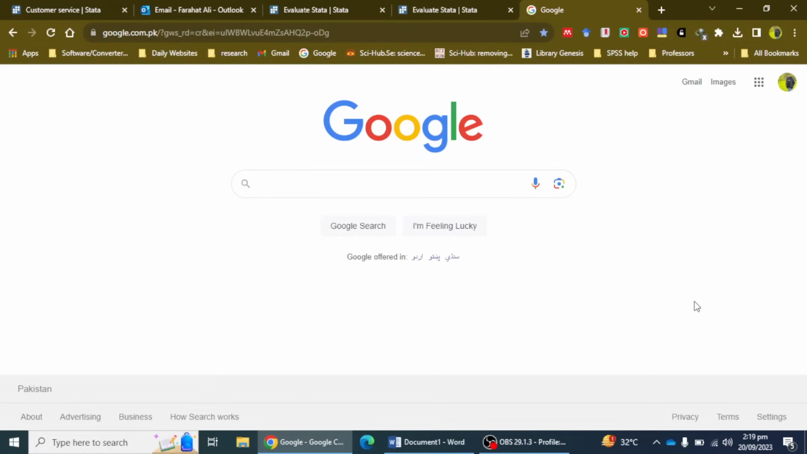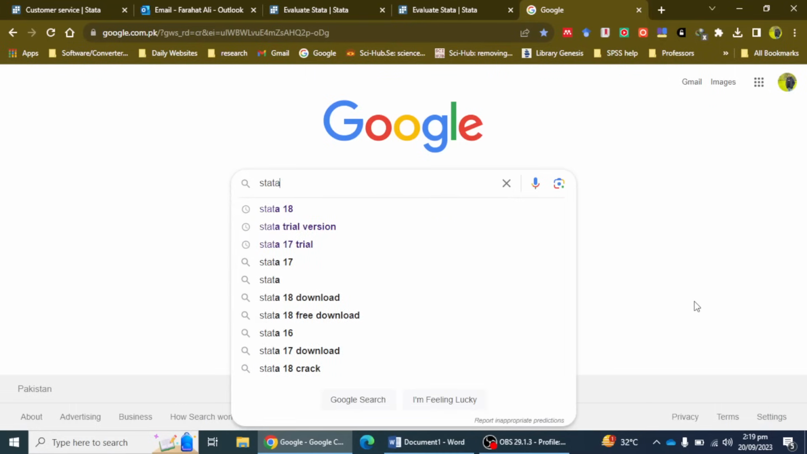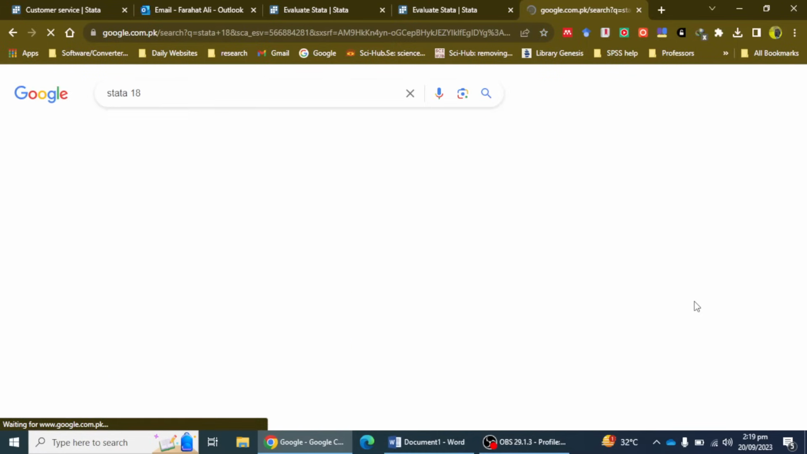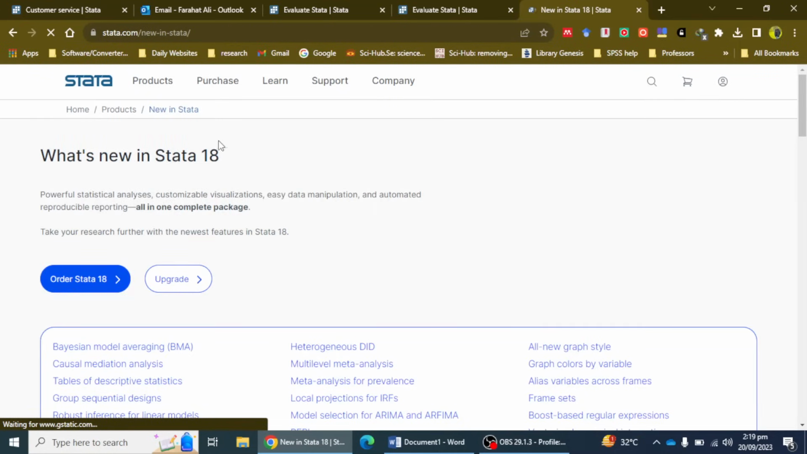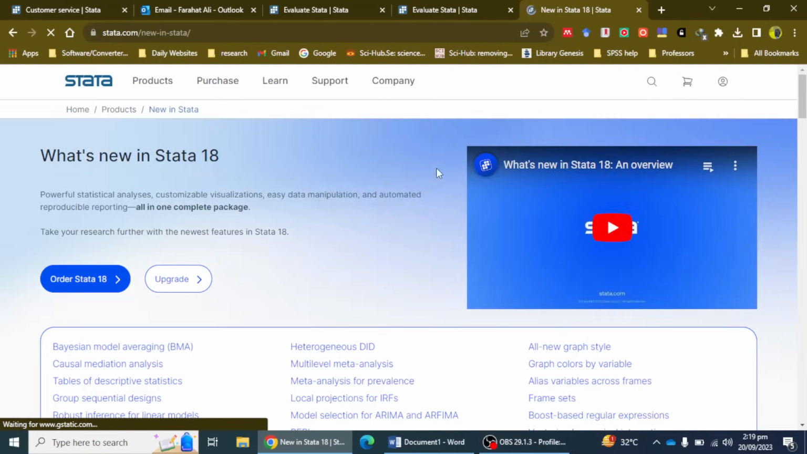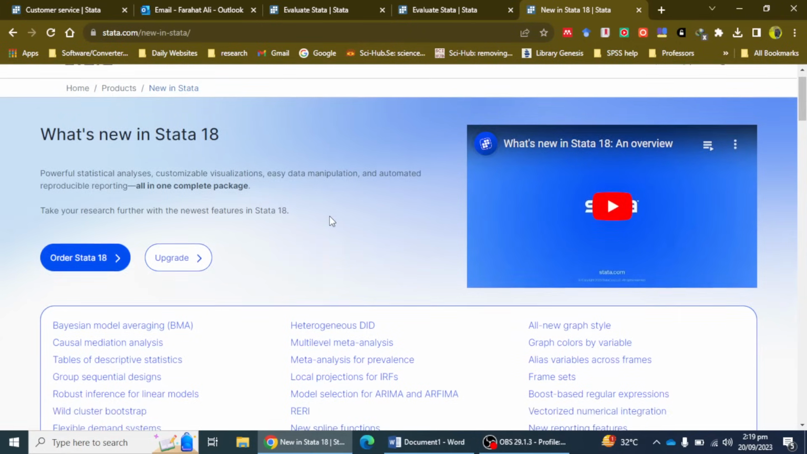So let's start. First, we have to go to google.com. We can write Stata 18, and I'm going to click on the enter button. There you will find what's new in Stata, www.stata.com. You can click on the first option and you will see that the website has appeared, and there you can find what's new in Stata 18.